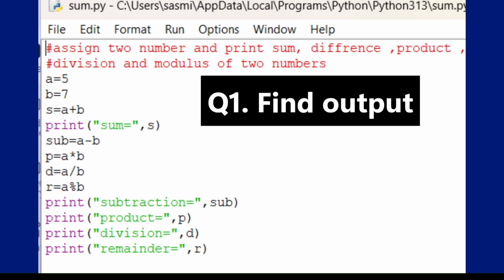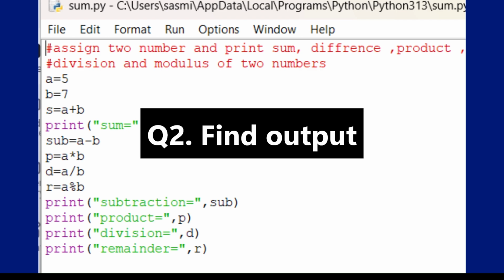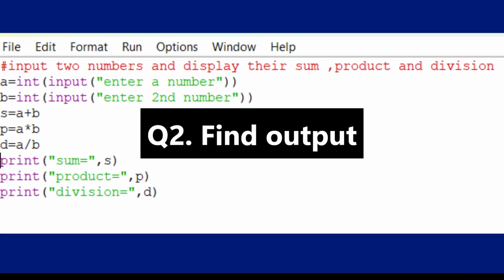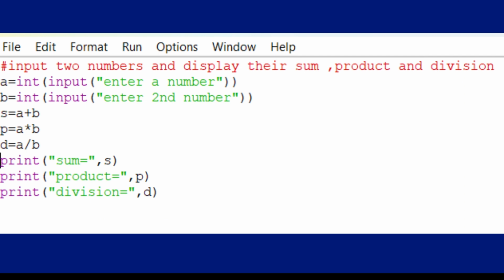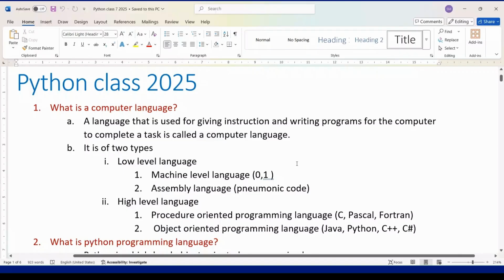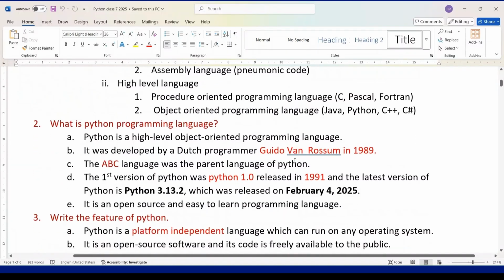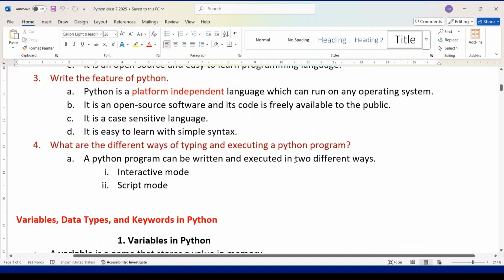In this video, we covered Python installation, interactive mode, script mode, and how to write a basic program. Now, you have a strong foundation to start coding in Python. In the next video, we'll explore Python basics, including data types, variables, keywords, and its history: who developed it, when, where, and why. We'll also discuss Python's features and its importance in today's world.